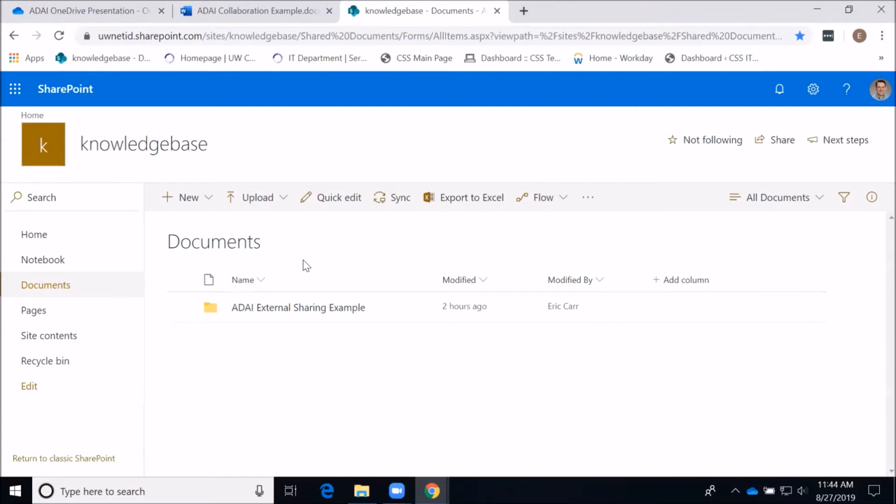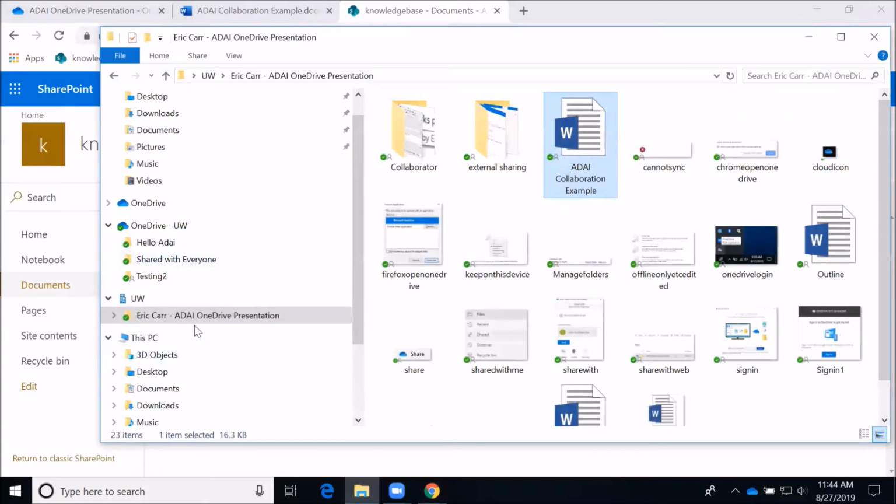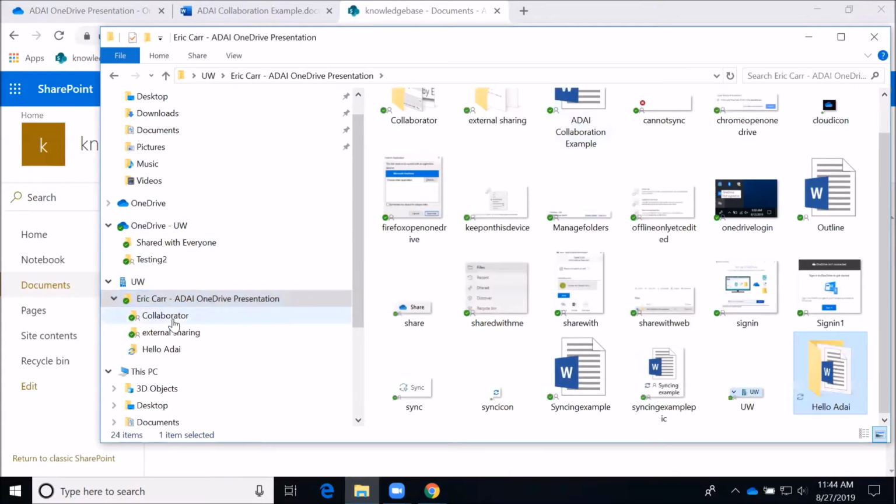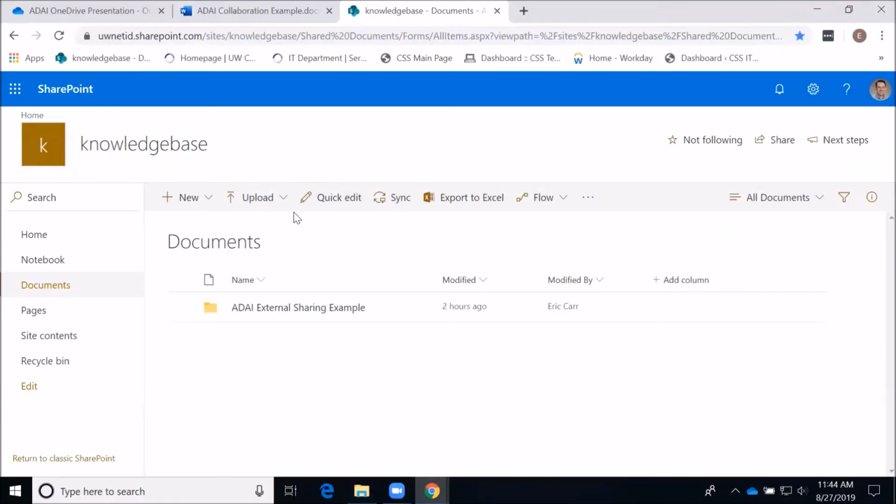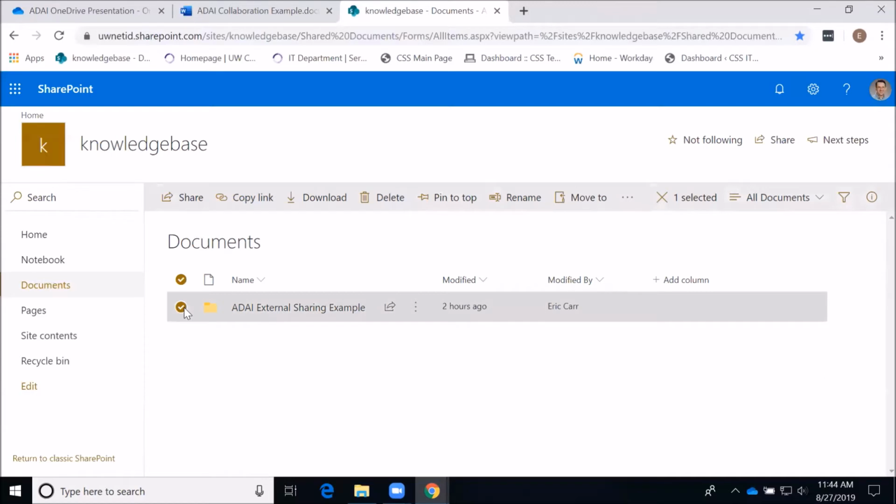The way I would do it is I would do a sync. So I would sync this to my local computer, and then I would just move the folders over to SharePoint. So you would have this knowledge base thing, this SharePoint thing, show up under UW, and I would just click and drag into there. So it'll be nested under there, and then it will be actually not just shared, but actually under that account. And so you can share it with external people.